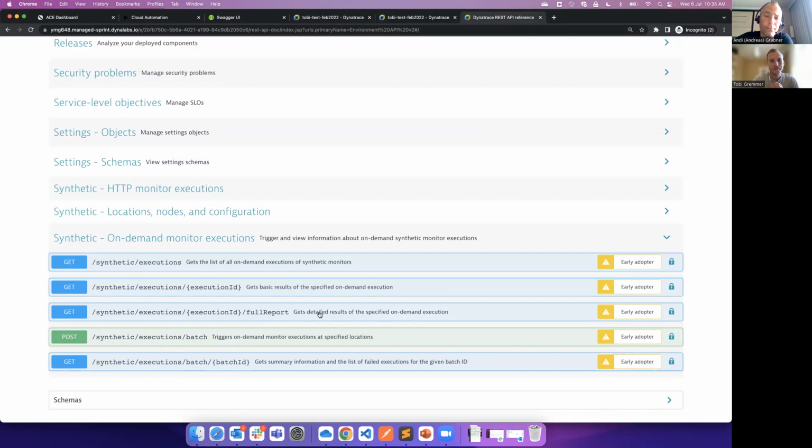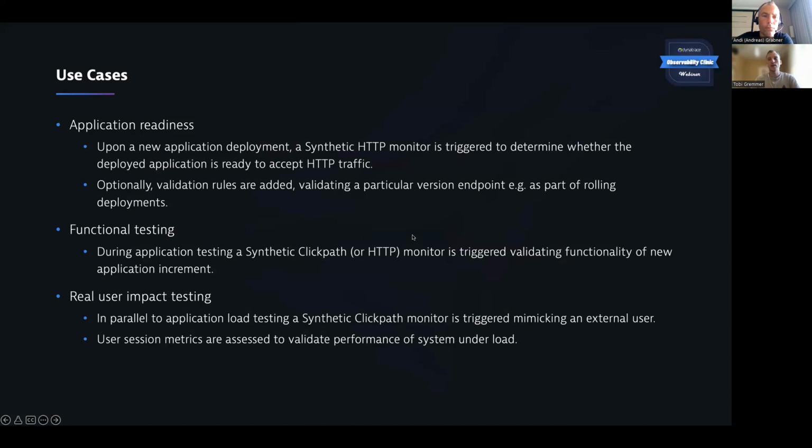Cool. So now, since we pretty much covered the basics, let's look into the use cases that are enabled now. Since we now can trigger them on demand, we can trigger them by API as well as UI. So what use cases does it open up for us?